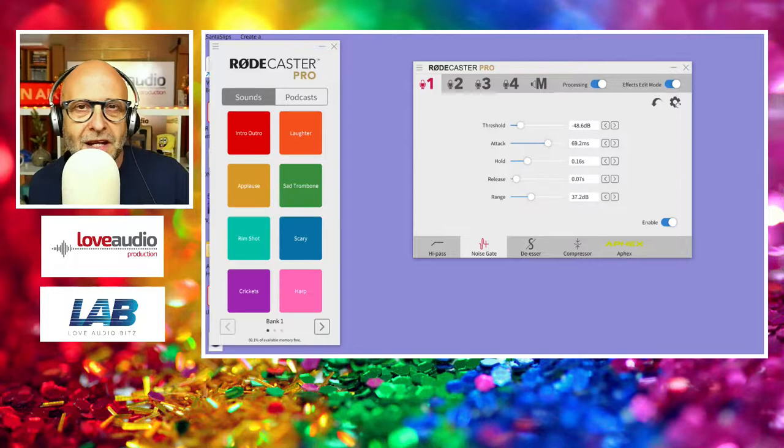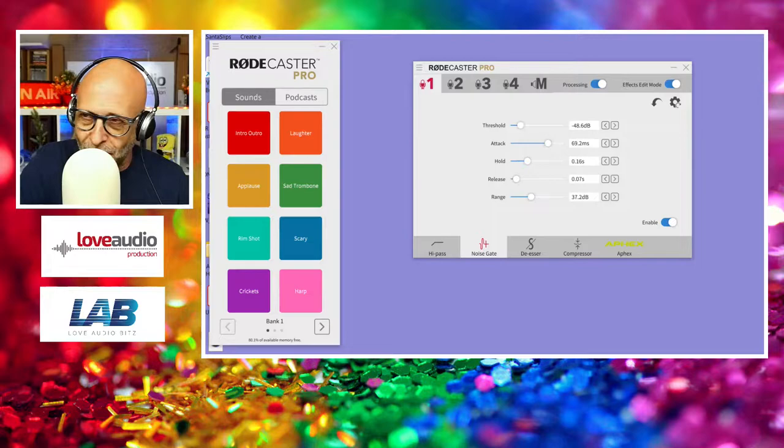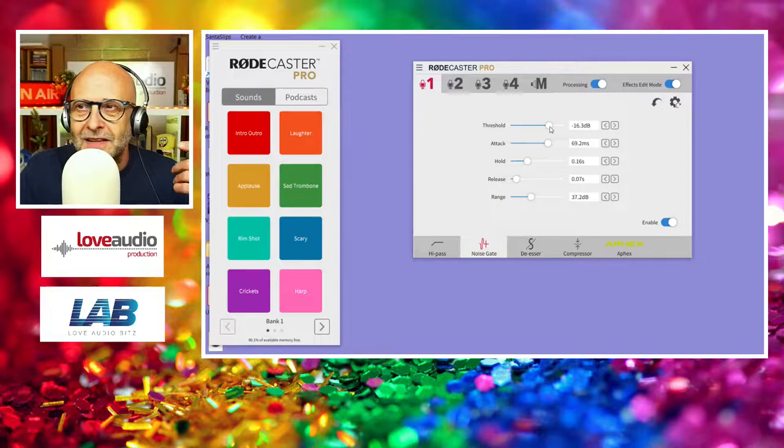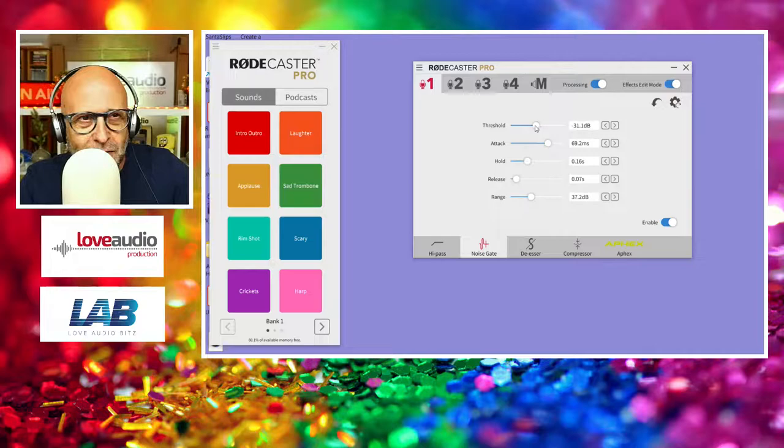But you can adjust the threshold of that. So let's take a look at that. So threshold, first of all, I've got at negative 48.6 dB. Now you can use the arrows to scroll up through, or you can just use the slider on the threshold itself. So that's cutting off too much. Every other word that I'm speaking is being stopped by the gate. Do you see what I mean? So that's far too much as regards threshold.